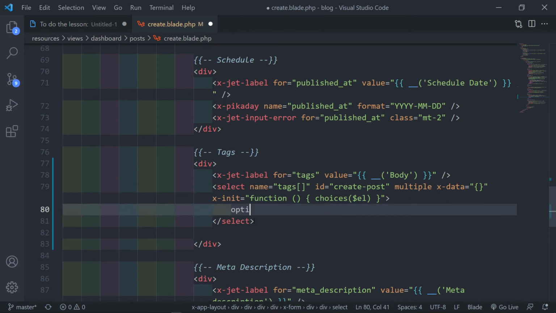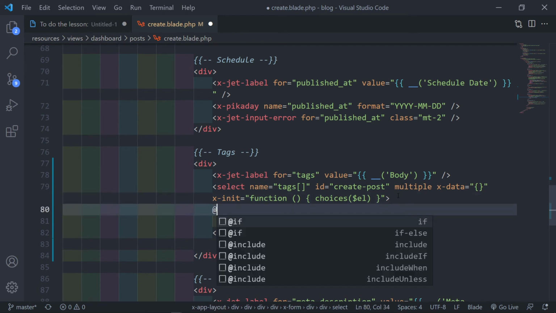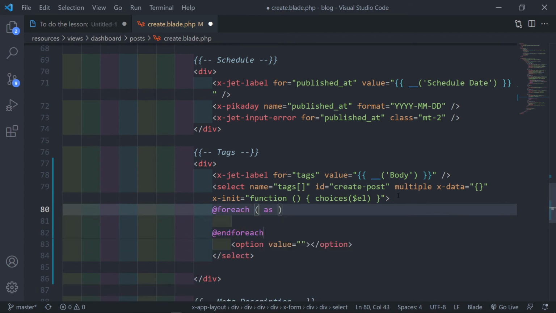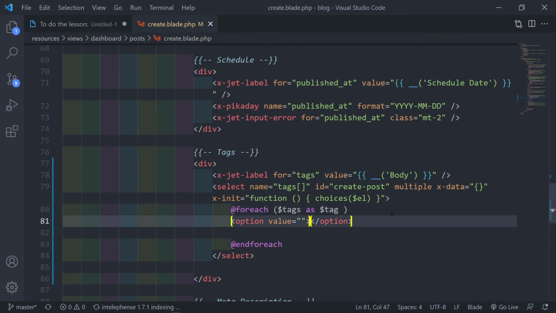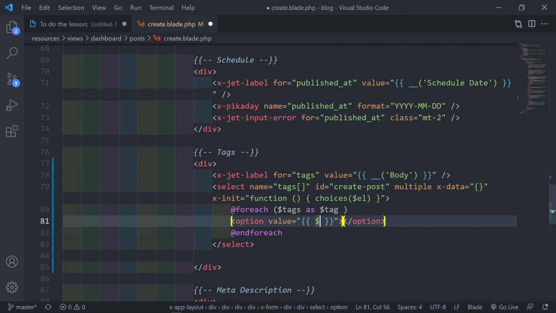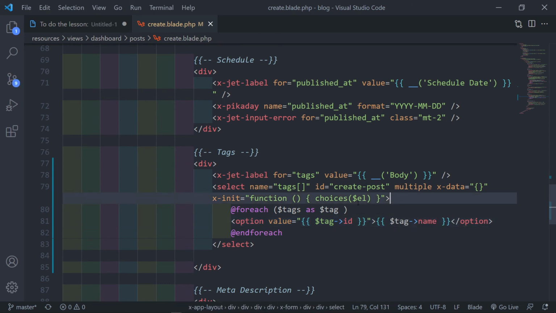All right, the next part we're going to do is options. The value will obviously be select a tag. Select tags. You know what? We don't even need to do that. We can actually do a foreach in here. Foreach tags, you remember the variable, as tag. And then we put this in there. Now in here is going to be the tag ID, and this is going to be the tag dot name. Okay, so that is basically all of it.